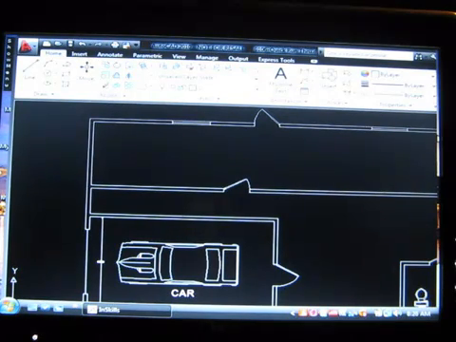You'll use blocks like the door that are pre-designed groups of lines that we can use over and over again, so we don't have to draw them. That saved us a lot of time. We will use basic commands like offset and line, then trim to help us edit our lines and our objects to get them to look the way we need them to.